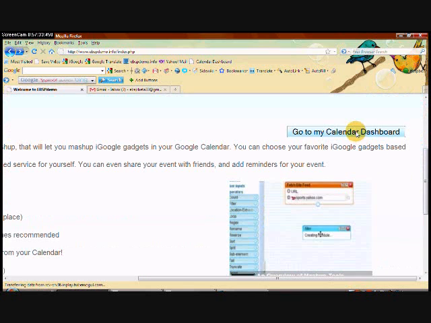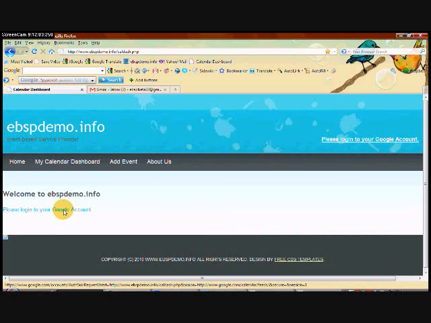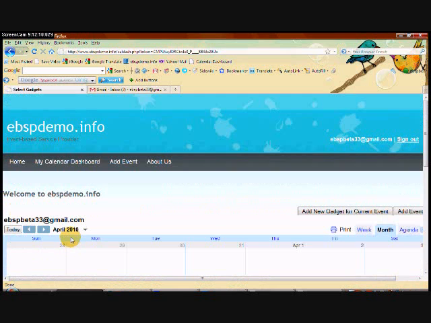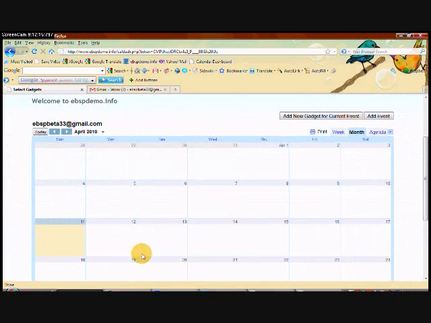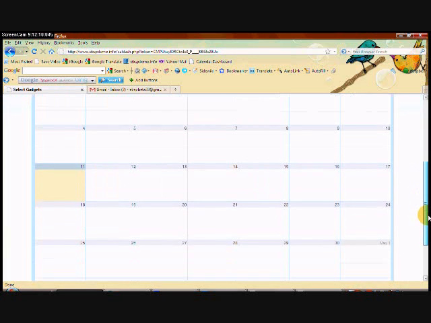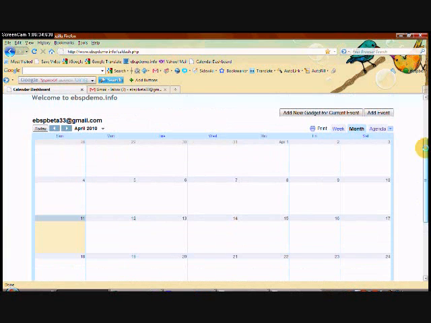Now go to Calendar Dashboard, log in, and grant access. You will be shown your Google Calendar, which will be a dashboard for you to aggregate iGoogle gadgets, as we shall later see. Let's take an example event. Suppose you're planning a vacation to Venice. You click on Add Event.